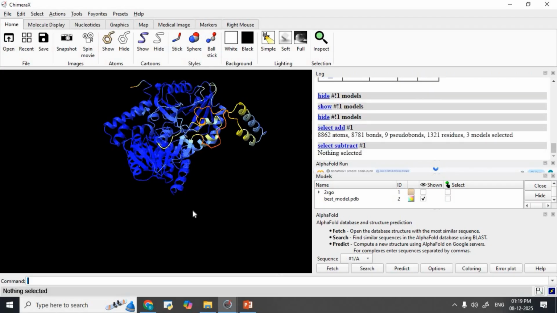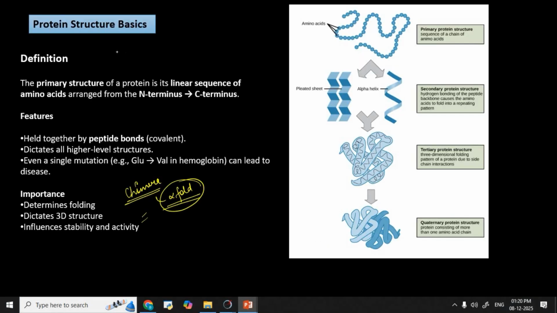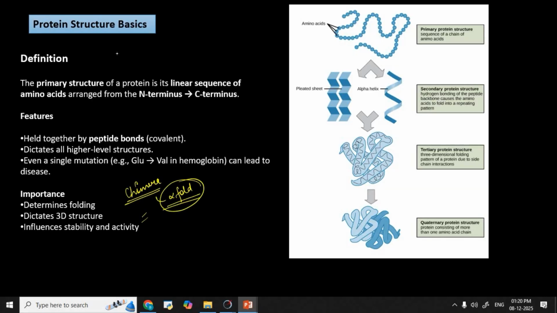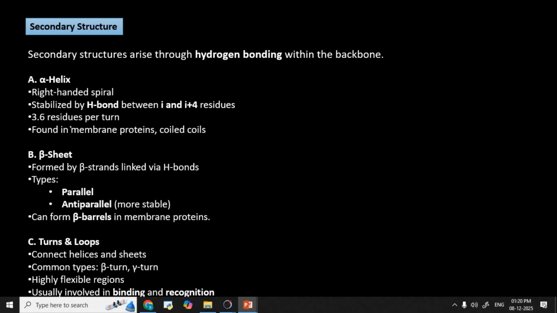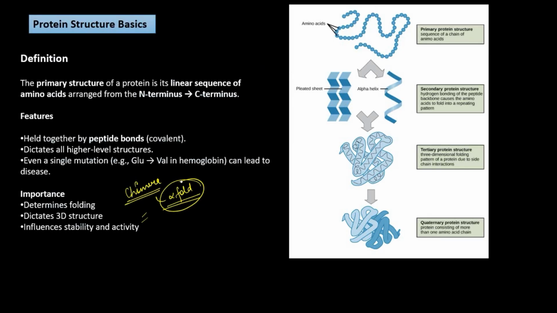In this way you easily predict the tertiary structure of a protein with the help of AlphaFold using this Chimera X software. In this way you easily predict the protein structure with the help of Chimera X. In this software, first you use AlphaFold.